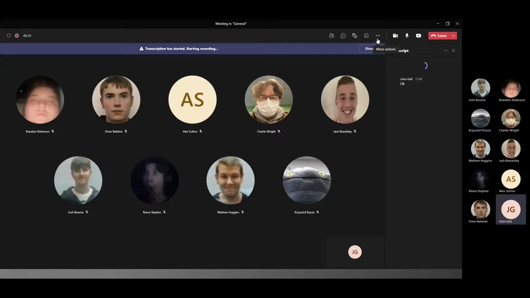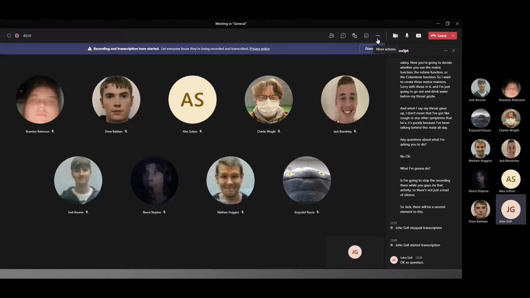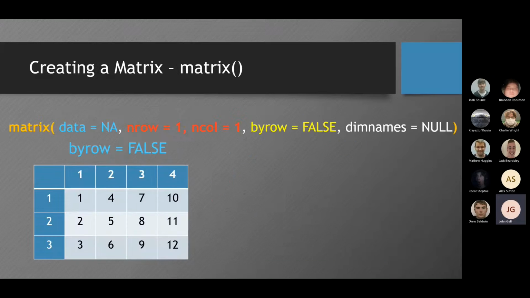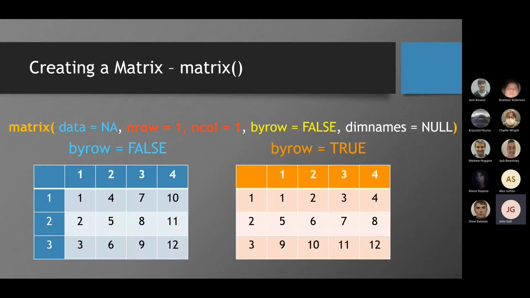Okay, so question. What is the purpose... what do we have to do when we use the matrix function? Charlie? Define what size it is, define the way it's structured, the names of it, what data you put in it. Yeah. So I can put one set of data in it. Yes? Put one set of data in it.